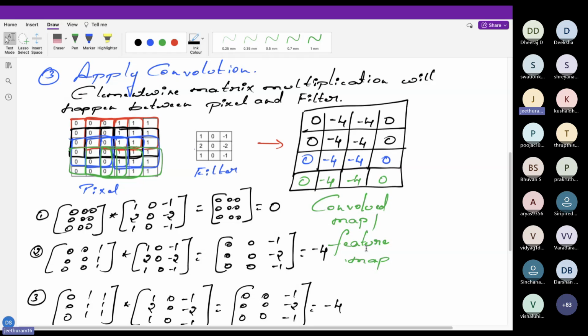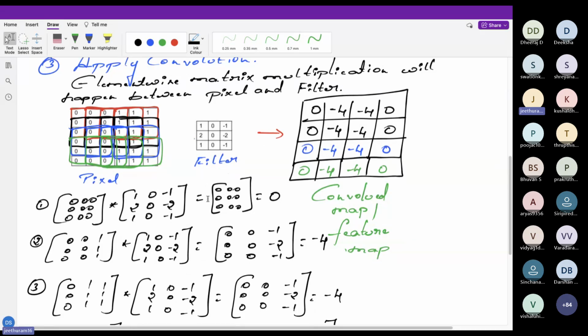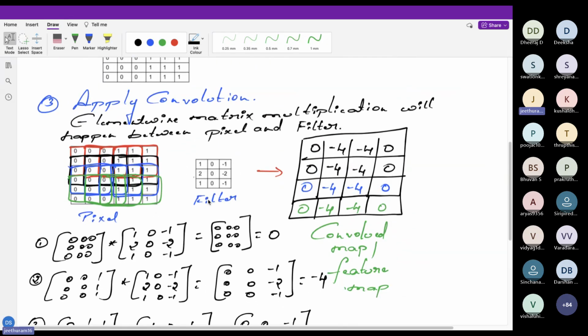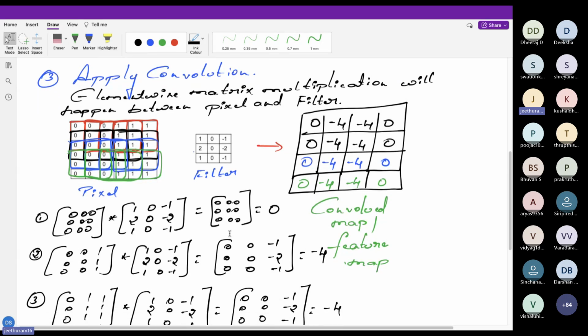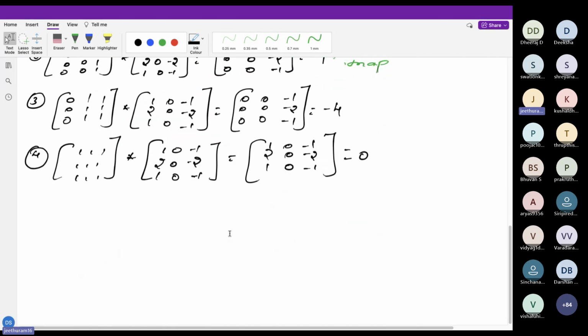Clear? Understood? Any questions? So this is how the convolution process is going to work. Now, we applied a convolution and got a matrix something like this. So what is the next layer after convolution?